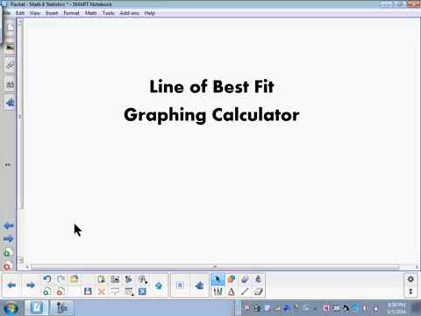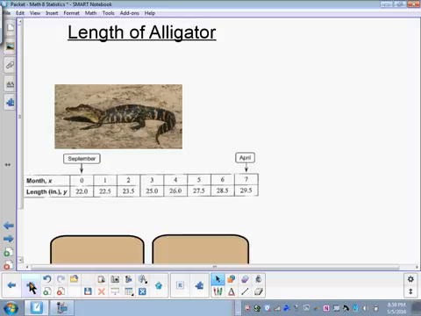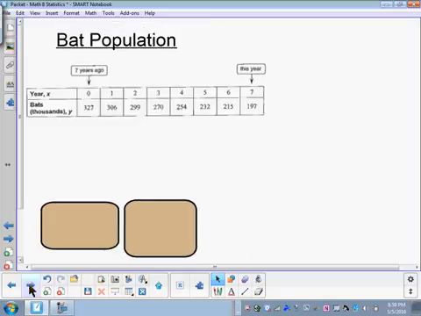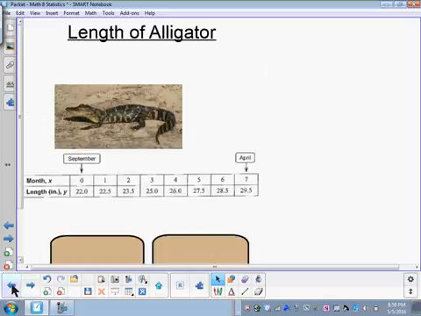Calculating the line of best fit using a graphing calculator. So today we're going to calculate the actual line of best fit for the two problems we solved yesterday, one regarding the length of an alligator and the other regarding the population of some bats. So let's begin.